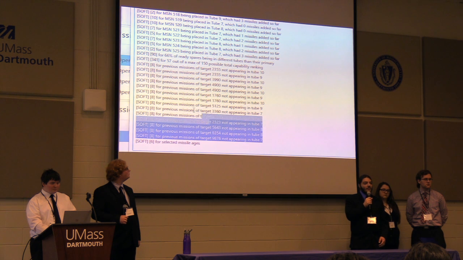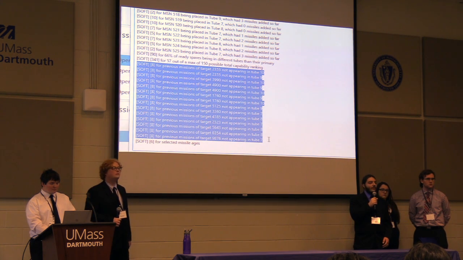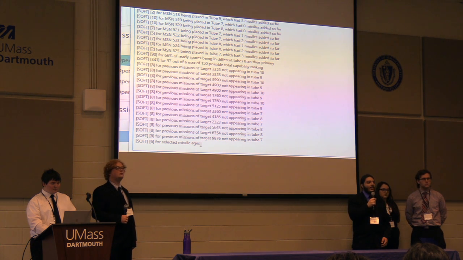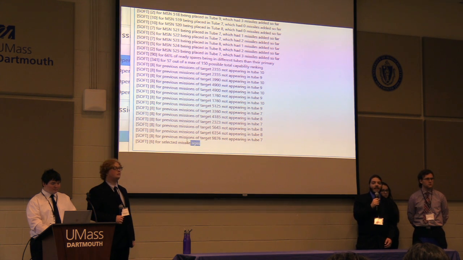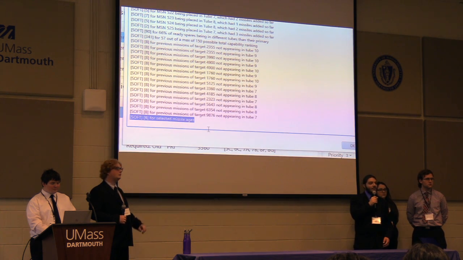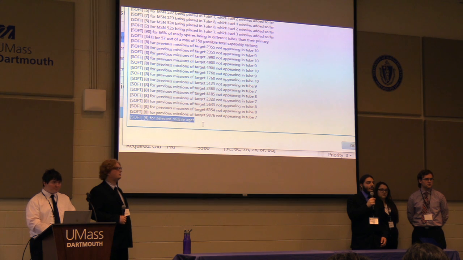We then have an additional constraint for making sure that missiles with the same target number are located in different tubes. Again, for the same reason as before, if one of the tubes breaks, we still want to be able to hit our target with at least some of the missiles. And lastly, we have a constraint for age. Basically, this means, because it's our lowest constraint, that if there's no other reason to pick one missile over the other, we're going to select the older one.